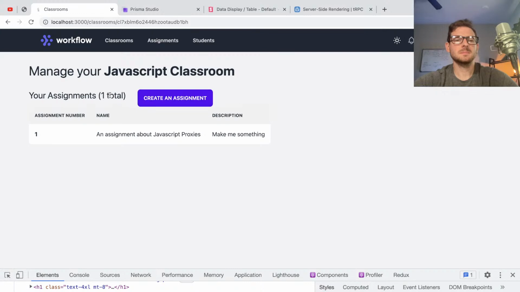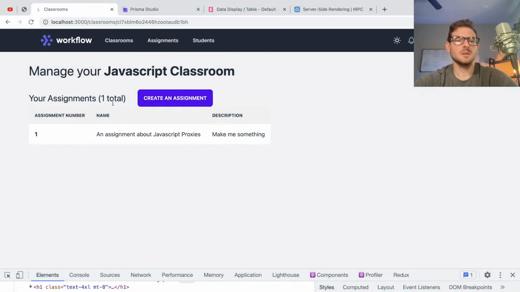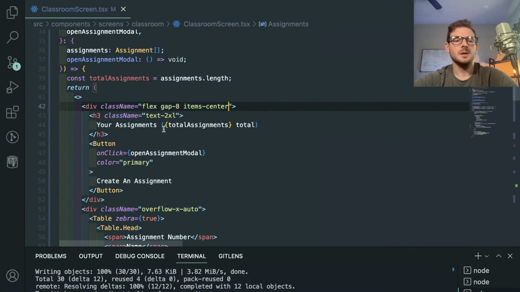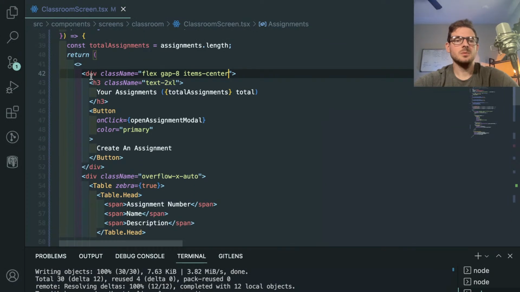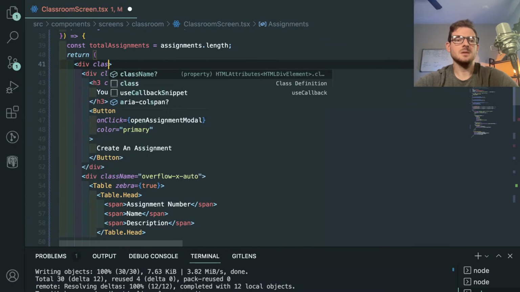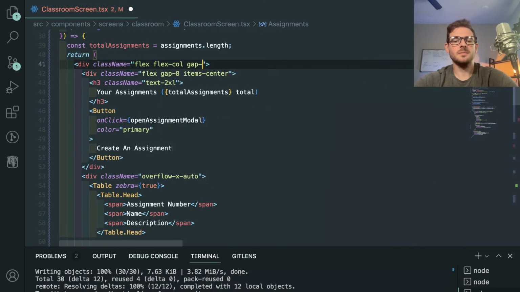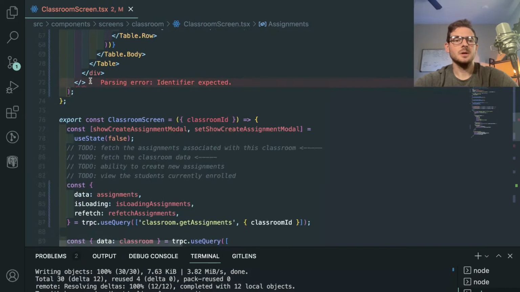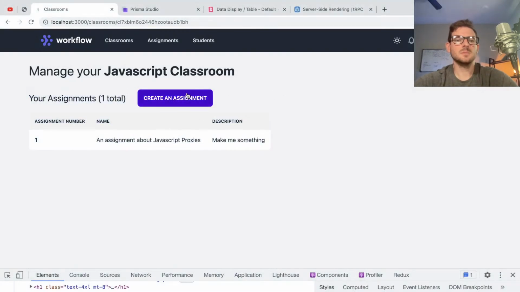Looks kind of weird. I think I need to items center this. There we go. And then I think I could probably add some gap in between the table and this. So I'm gonna go ahead and make this a div. I'll say flex column and gap of 4. Go ahead and change this to a div as well. There we go. That looks a little bit better in my opinion.